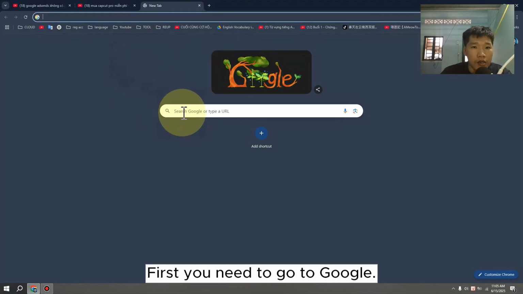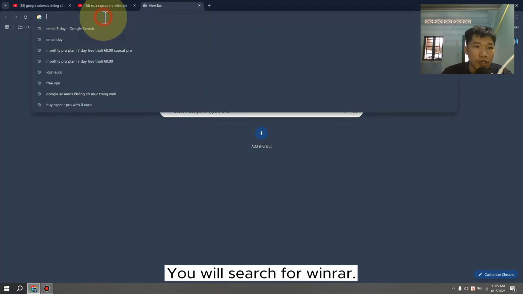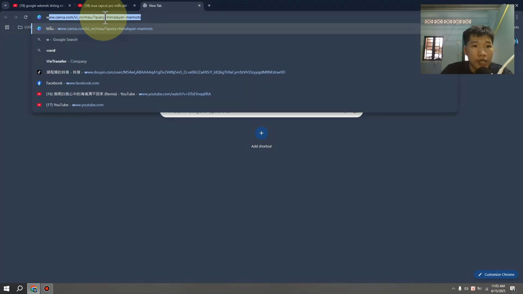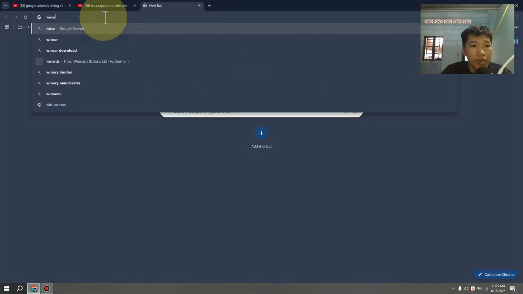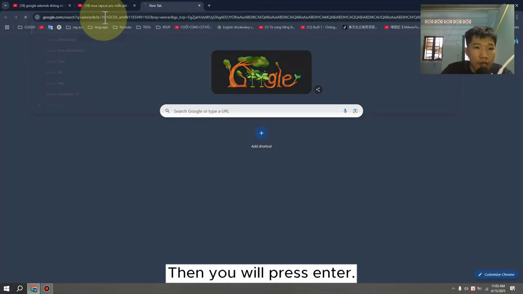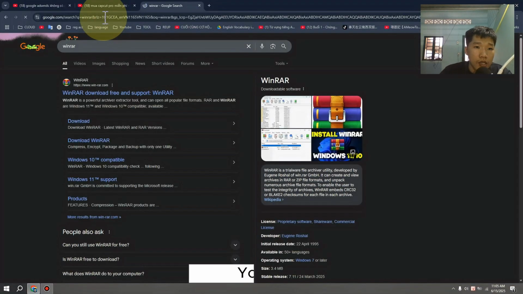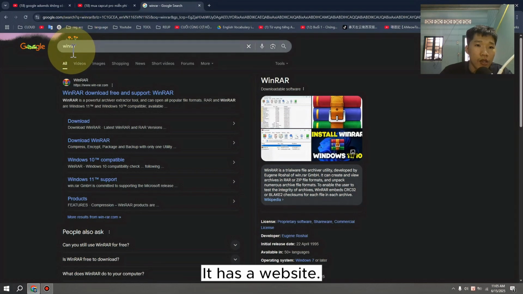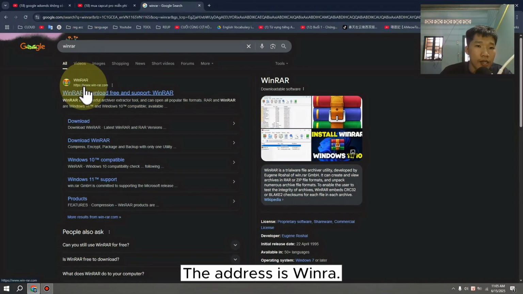First you need to go to Google. You will search for WinRAR. Then you will press enter. You'll see it on the first page. It has a website, the address is winrar.com. Click on this.